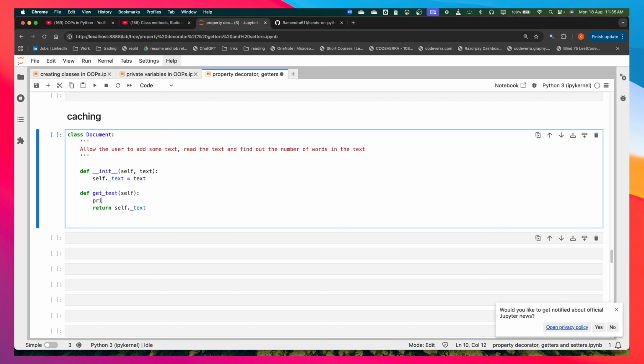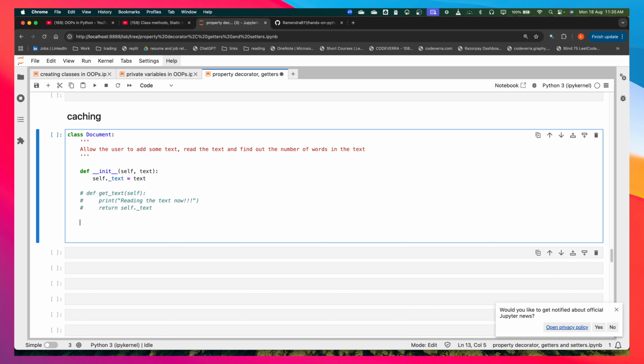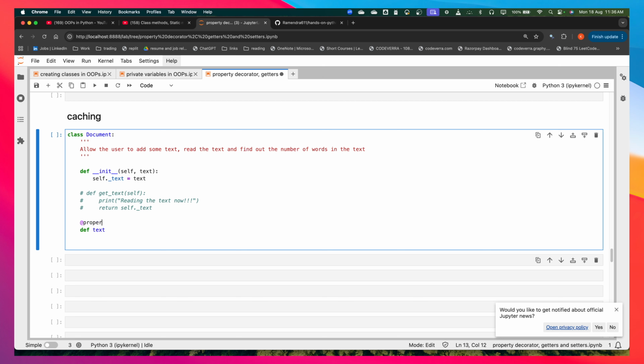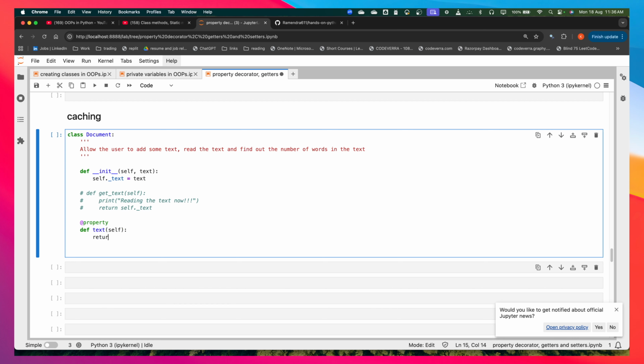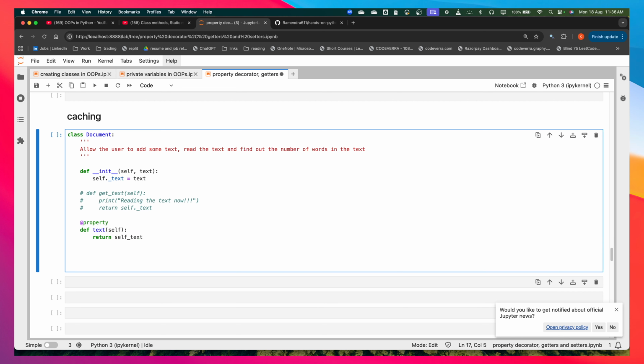And maybe I can print something here, like print "reading the text now". So I'm controlling it. You can do it this way, or we know about property decorators, so we can also maintain the syntax of dot text and at the same time control how the user accesses it. So I can do text and convert this to a property. Both of these are valid, but because we are learning about property, I'm going to use property, and I'm going to say self, not do anything here, and just return self._text.